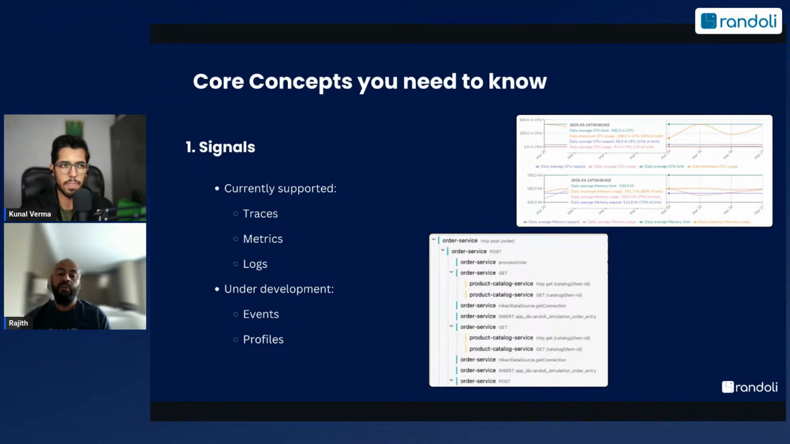The signals which are under development right now are the events and the profiles. So these are under development, and the community is working on including these signals and trying to get these running in OpenTelemetry too. But this is the first concept that you need to understand in order to see how OpenTelemetry is working in the backend.